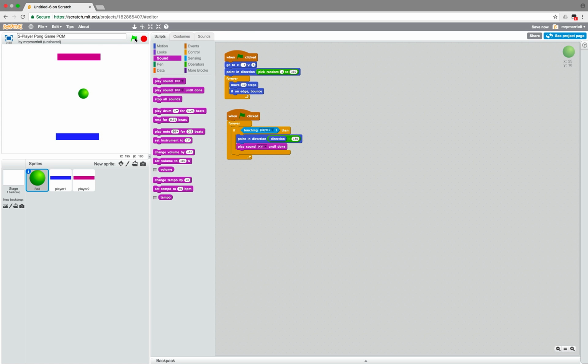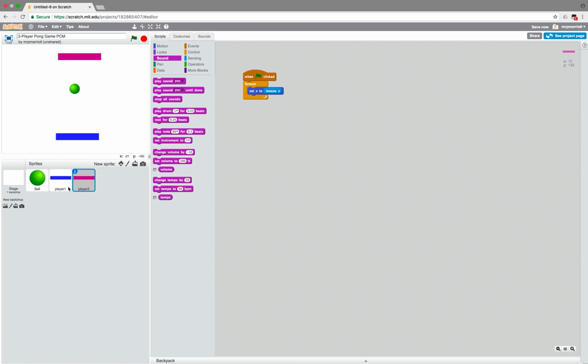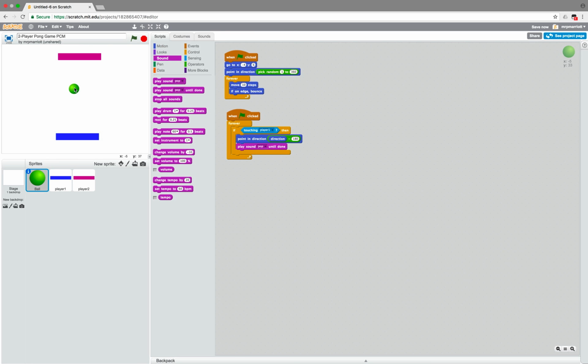Okay, now let's give it a test. There's a pop sound, there's another pop sound. Great, so that works. That's great, it's working. Now, of course, we have to do it for player two as well. So go back to the ball.